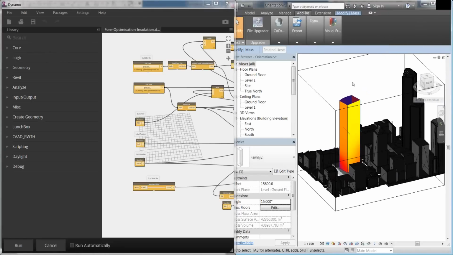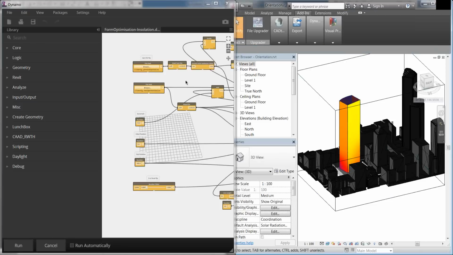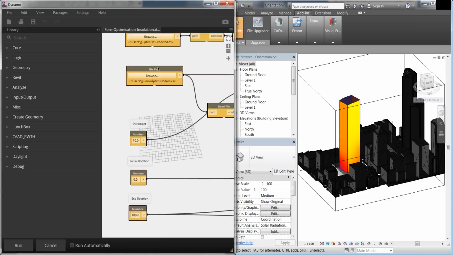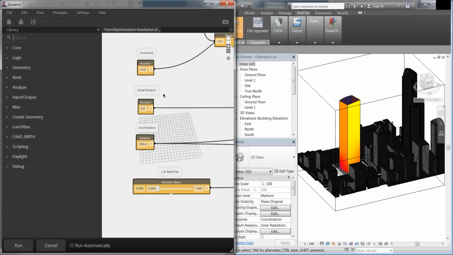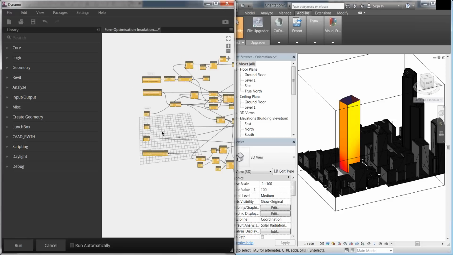But I've got this Vasari file here ready to automatically export the results, and in Dynamo I'm reading those results. So the end user might look at this and choose to increment the tower. So I'm going to test every 10 degrees from between 0 and 120 degrees there. We don't want to be here all day.